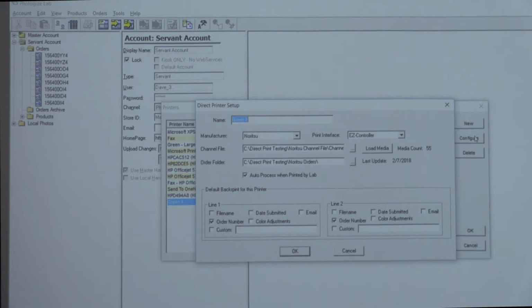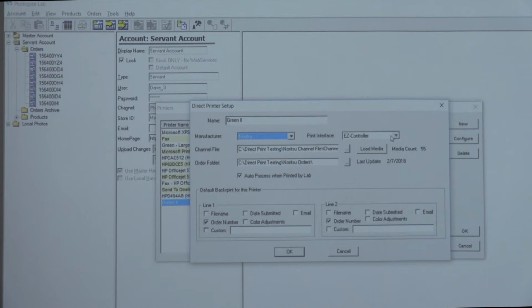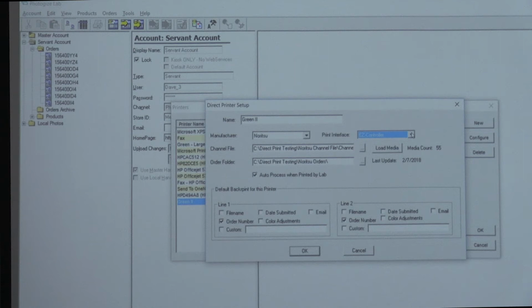That's the Noritsu name. If you only have one, again, it's completely up to you. The next step is to select the manufacturer. And I believe everybody here has the Noritsu, so I have Noritsu. We also have a Fuji set up. The printer interface is the Easy Controller. There's two interfaces there as well. The newer one and the pretty well one that's standard now is Easy Controller.